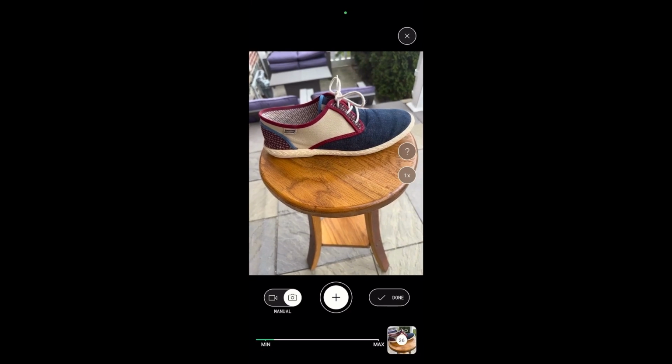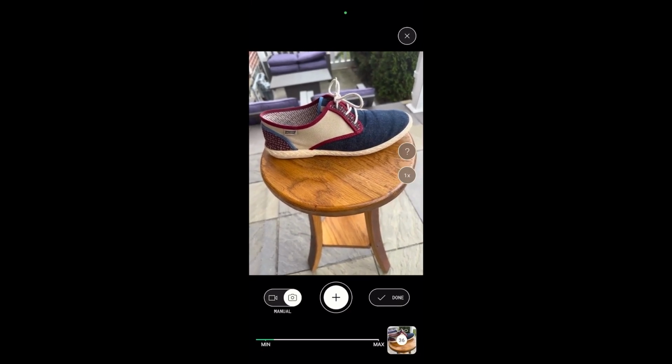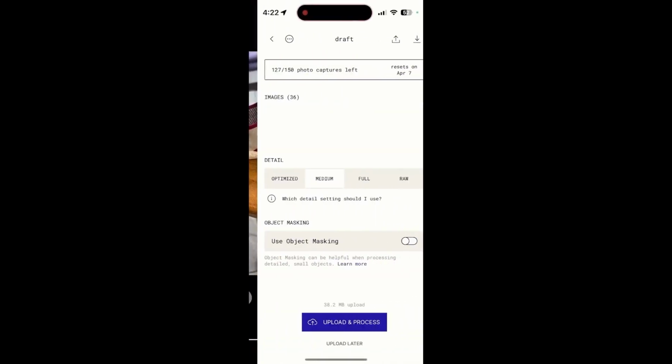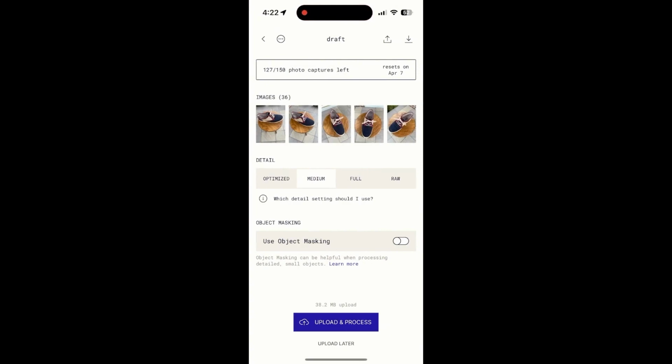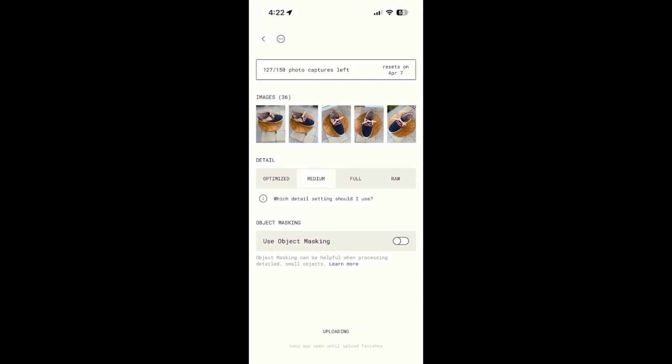Once you are satisfied with the number of photos you've taken and the app indicates that you've taken enough, you can hit the Done button. After you do this, hit Upload and Process on the resulting screen so the app can generate your model. Keep the app open and don't exit the screen while the upload is occurring. Once the upload is finished and processing begins, you can exit the screen.